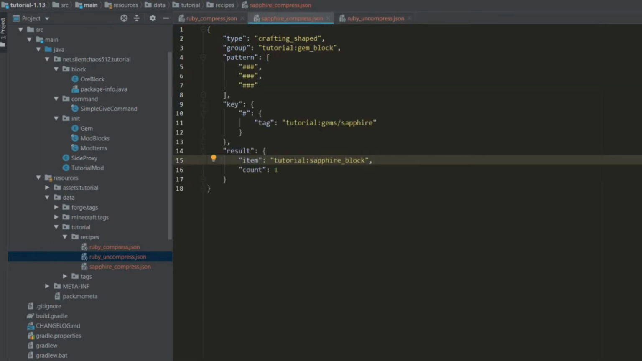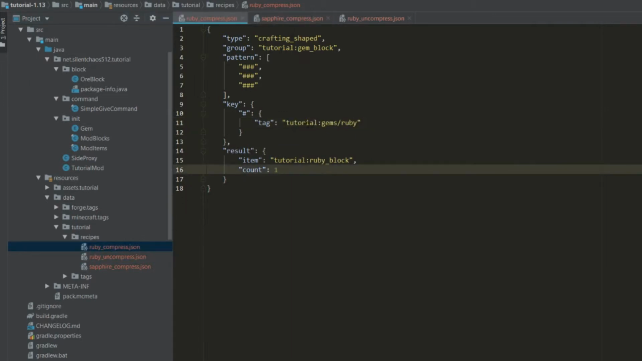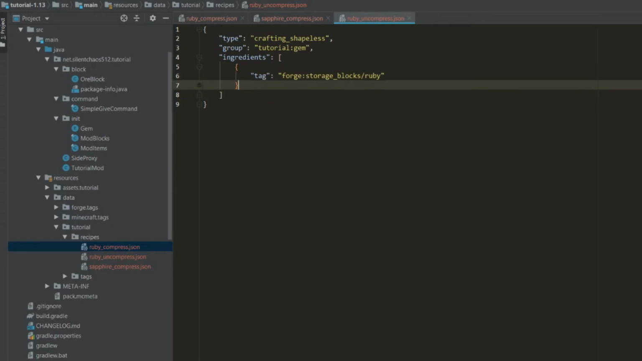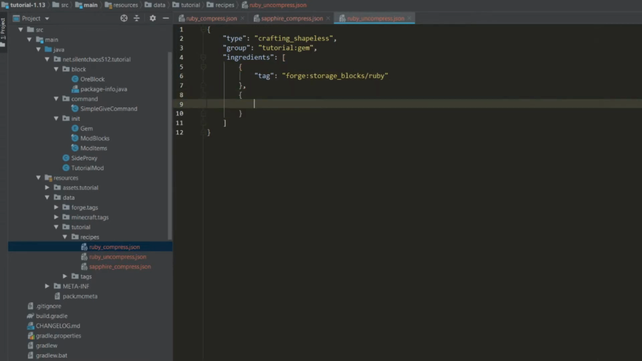Actually, did I make a mistake here? Yeah, I made a mistake with the tags on the other recipes. That should be forge. Okay, so our tag here is forge, storage blocks, ruby. And that is our one and only ingredient, so if you had more, you would just add them like that.